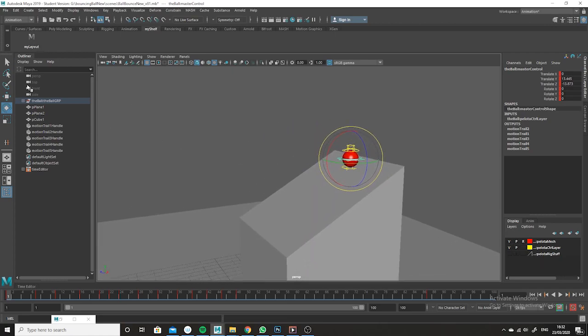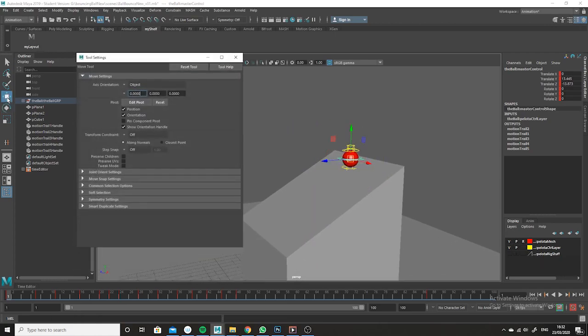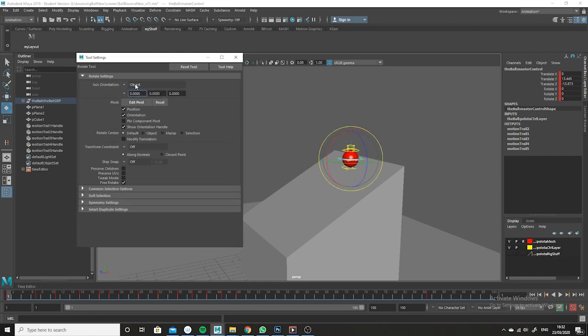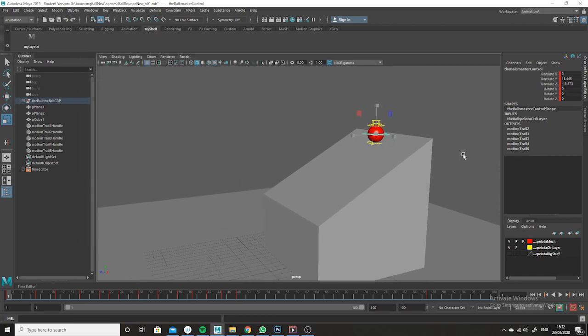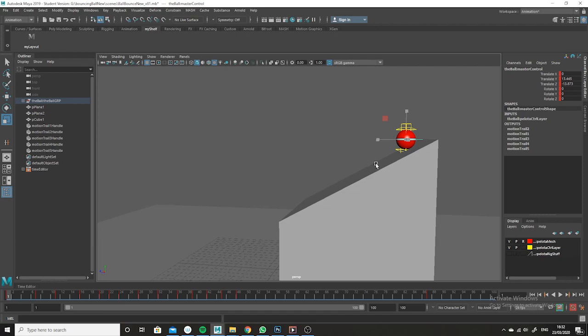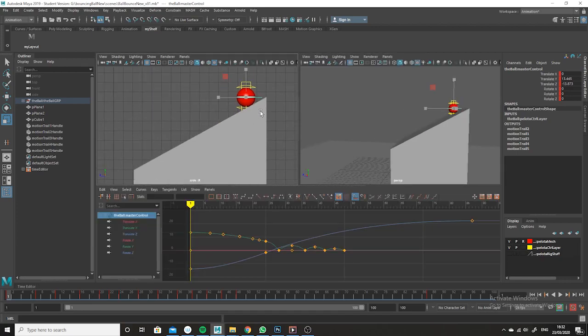Anyway, in order to change them, you just double click on the icon and it should bring it up. Double click on the icon. I've got mine set to object. Okay, so going back to this screen, and we're going to do the rotations.